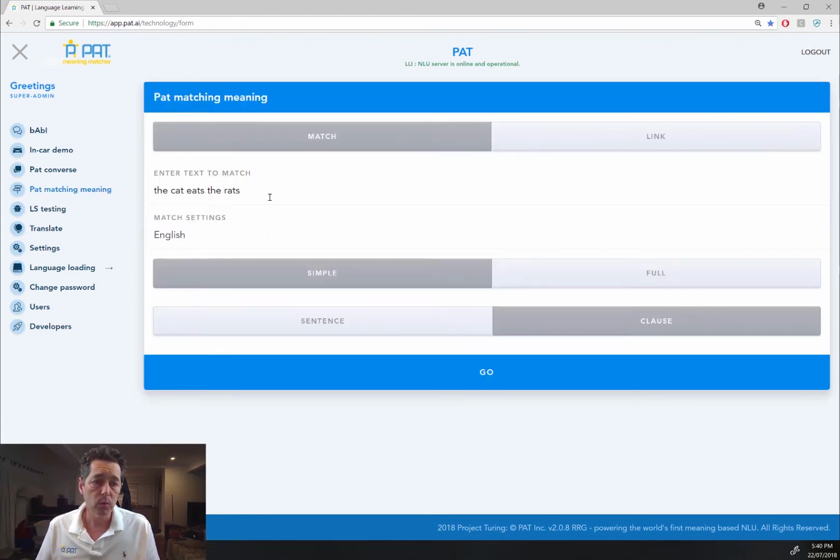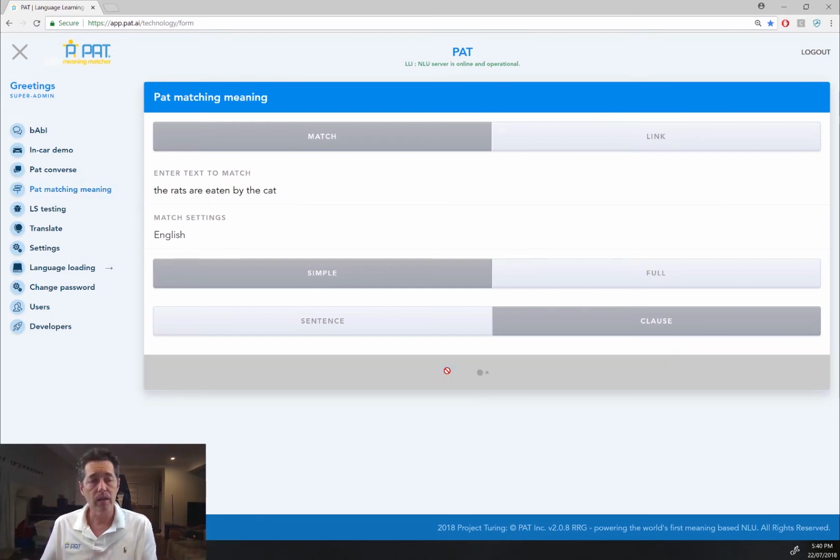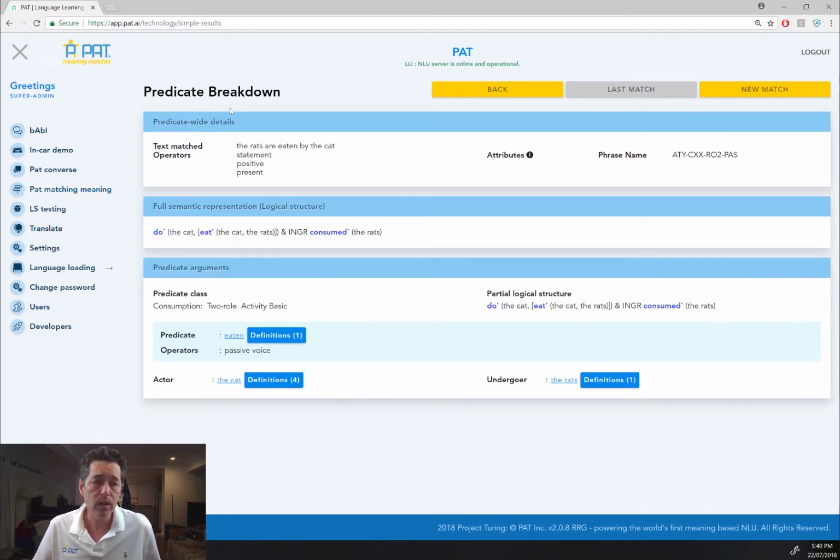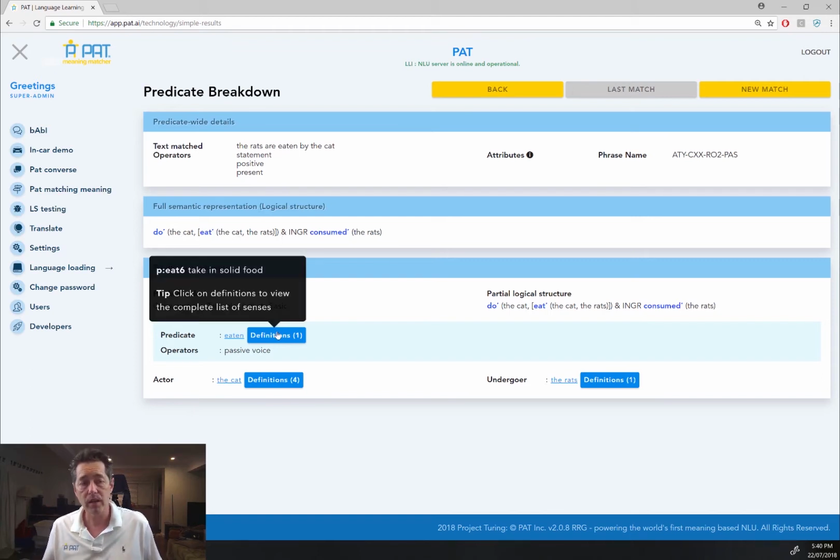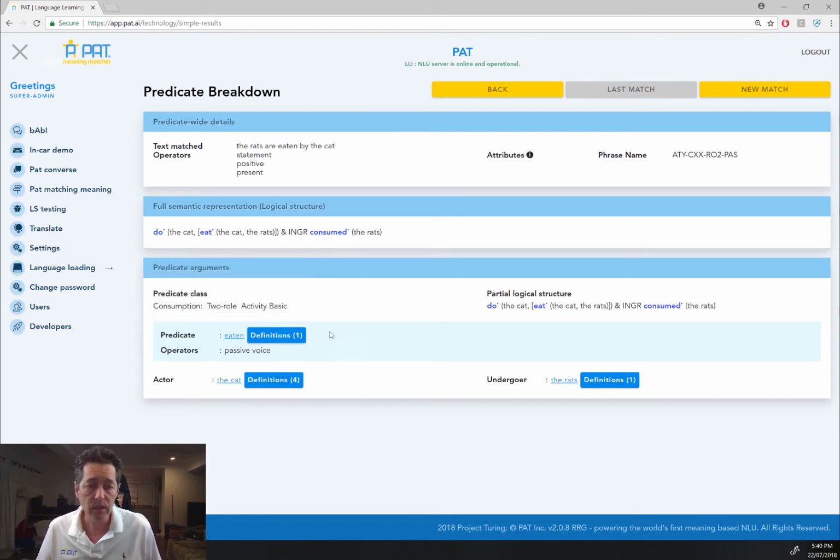I might just show you one more thing, because it's sort of an obvious point, but the rats are eaten by the cat. So here's a passive sentence, and it should give us exactly the same output that we just saw. So here we've got still statement, positive, present. We've got the cat is the thing eating the rats. Eat is the main idea there, so you can see it's still taking in solid food. And then we've got a cat as the actor and the rats as the undergoers. So that's passive, and it's important in context, but it's also important in understanding a sentence to recognize it correctly.